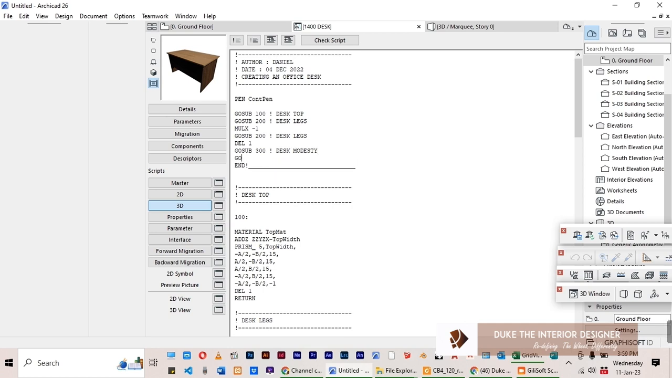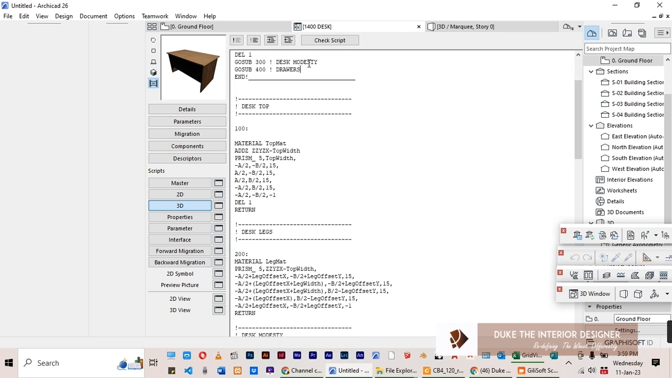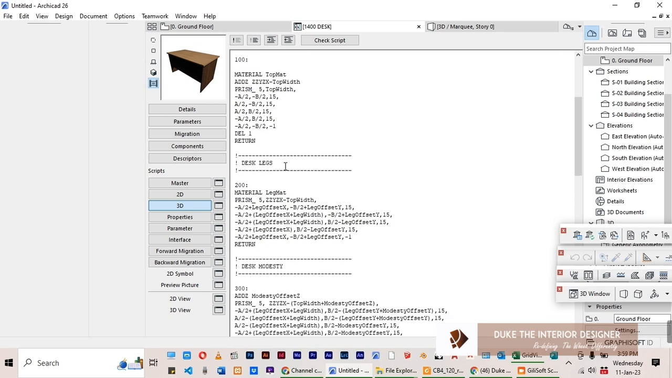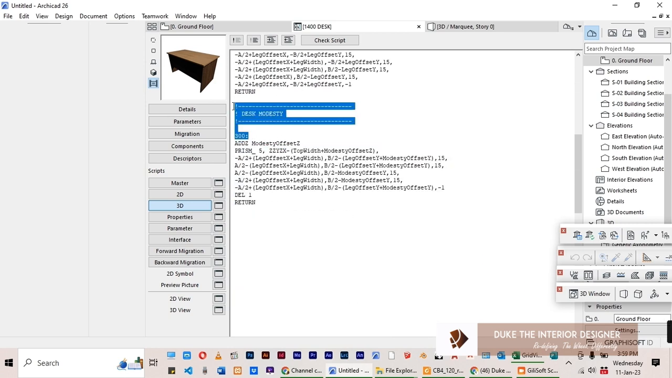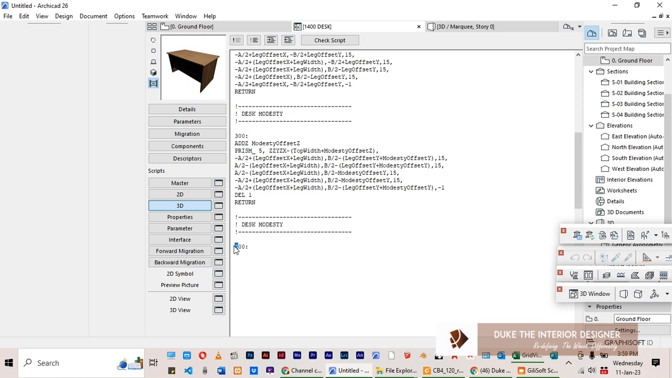So I'll do go sub 400, then I can write the drawers. And then once you do this up here, it needs to be reflected down here. So copy this, make it as a title. This is 400. Always remember to have a return.